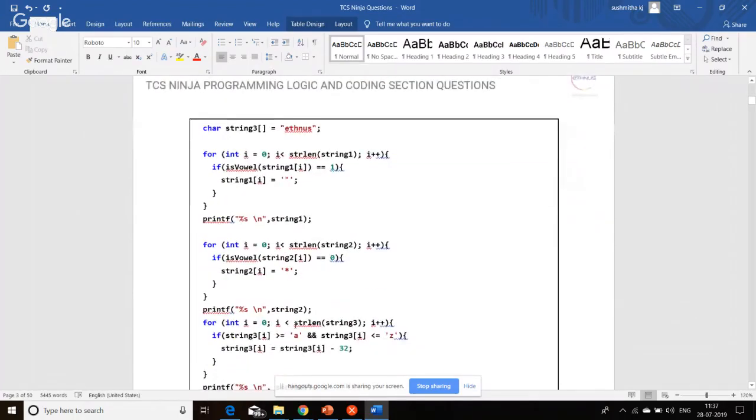And for the second thing, it's vice versa. If the vowel is there, it returns the value 1, which means it is true. If the vowel is there, it will replace the letter with a double quote. In the second case, it should be the false condition.